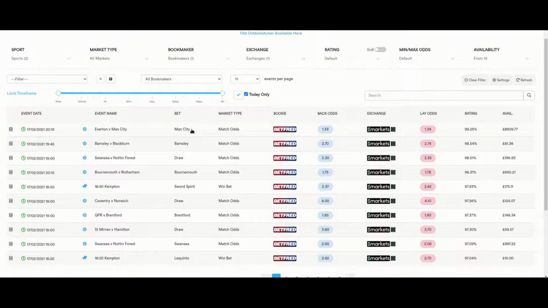Again, we can see Manchester City. We've got Barnsley in the Championship. Bournemouth. I tend to avoid the draw simply because mugs don't tend to bet on the draw very much, and very often they are quite close matches, so it's an obvious tactic you want to avoid.